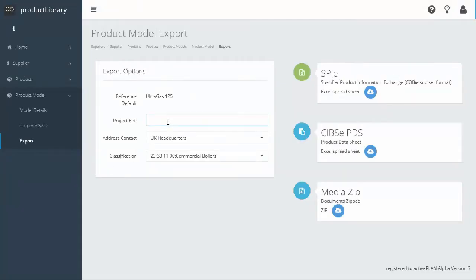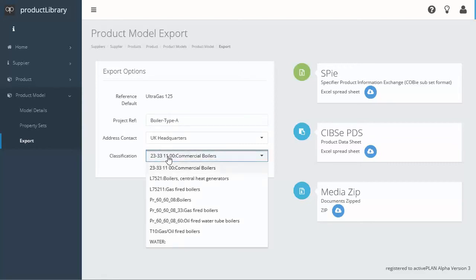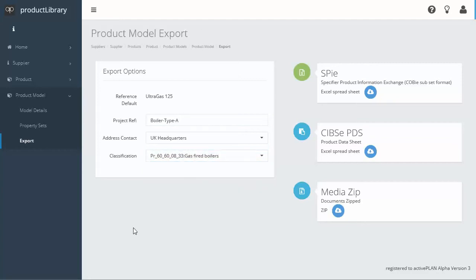So what does this mean here? Well, on a project, I wouldn't say UltraGas 125. As a designer engineer, I would have put boiler type A. And the default there is going to OmniClass. Well, we're in the UK, so we're going to use Uniclass 2015. And if there was more than one address, so there might be several addresses around the world, then I would pick the address that's relevant for me.